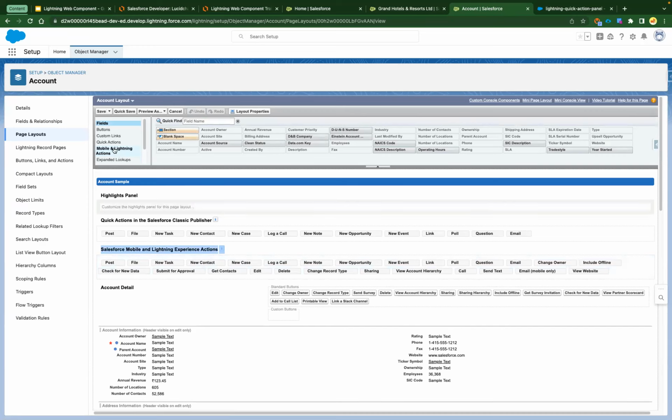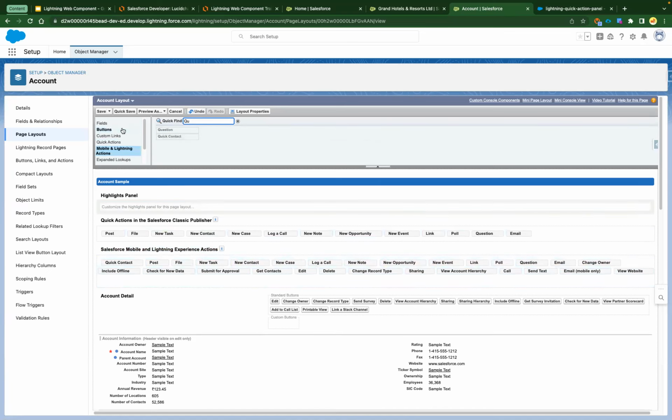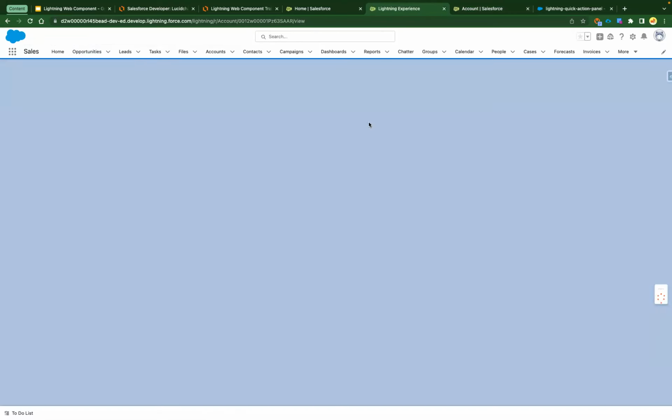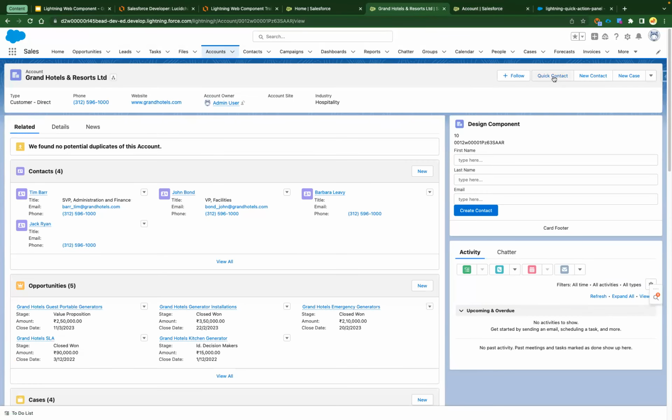So how will you find it? From the left panel, you need to select mobile and lightning actions. And here you will see your action, that is quick contact. Just drag and drop it here and do a quick save. The reason we are doing a quick save is that we are going to test if our component is coming here or not. So let's refresh this. You can see this quick contact is coming.